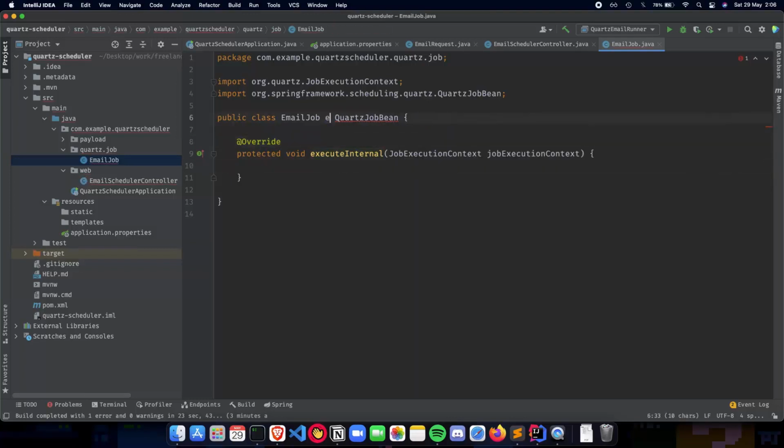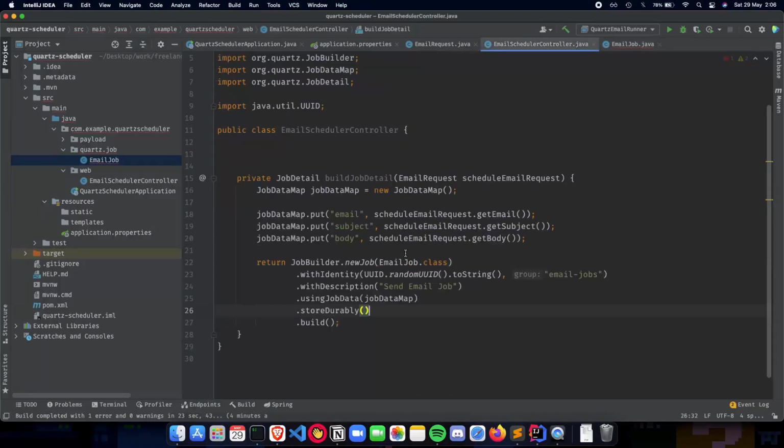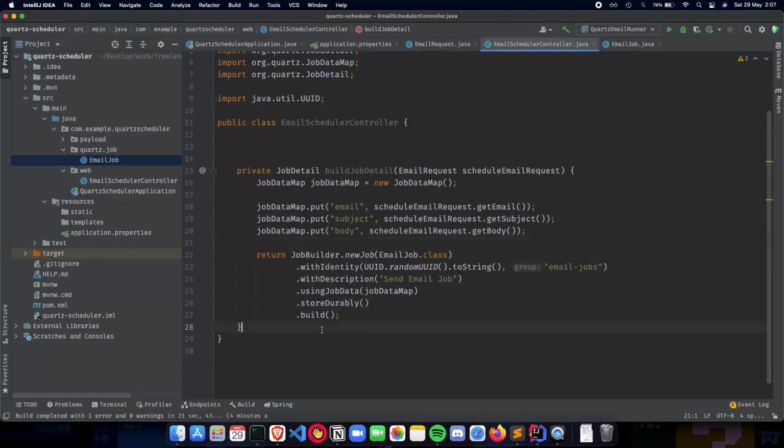So it does not implement it, extends it, my bad. And yeah, so this is going to be the meat of our application, and we'll implement this in some time. But for now, let's go back to our email scheduler controller, and this is the implementation for building a job detail. Next comes implementing the job trigger. So let's go ahead and work with that now.